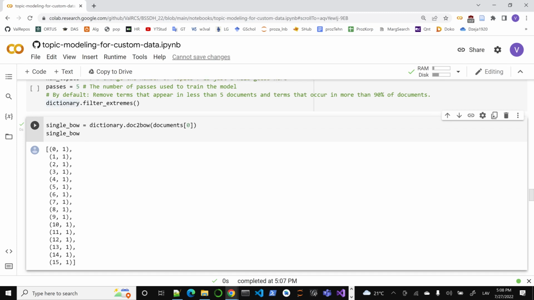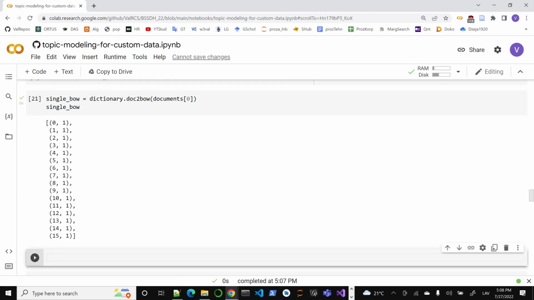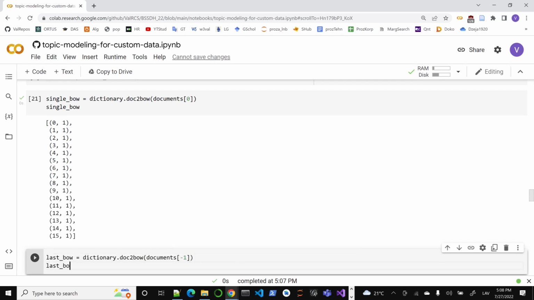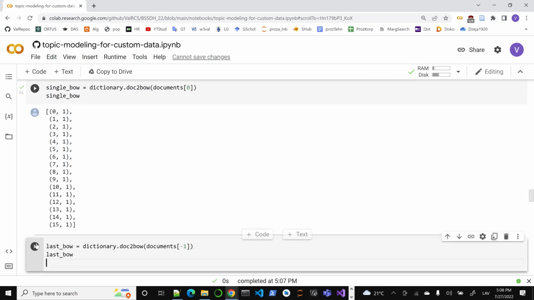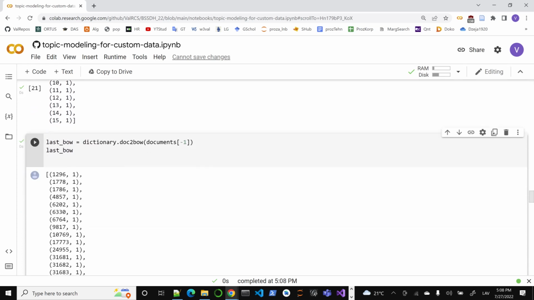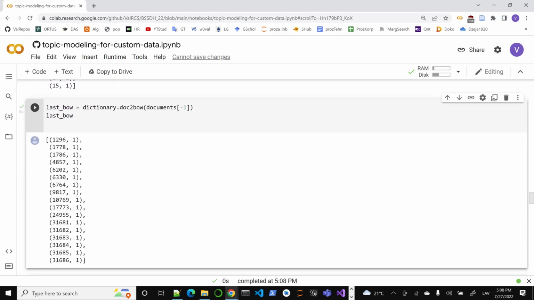However, if you do this in a last bag of words, like last bag of words would be dictionary doc to bow documents -1, right? Documents -1, last one, right? So last bag of words will be, right. So of course the IDs, notice how IDs, so some of these new words, these last 6 words apparently were encountered for the first time.